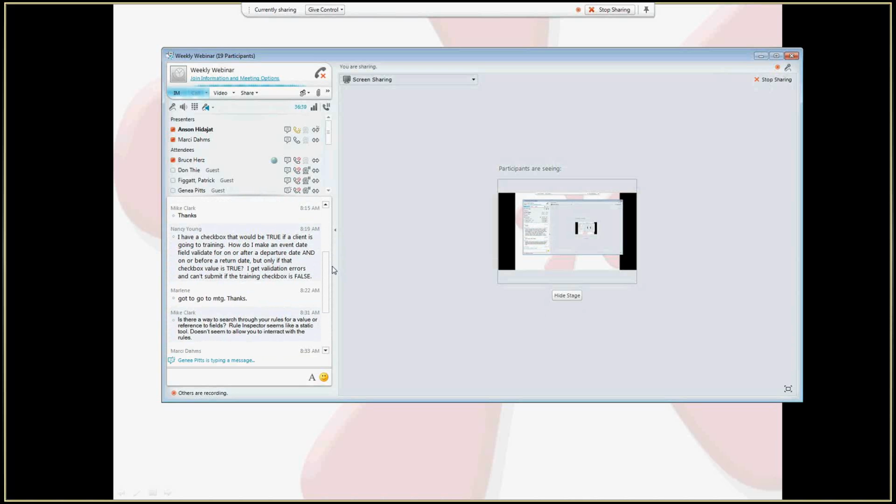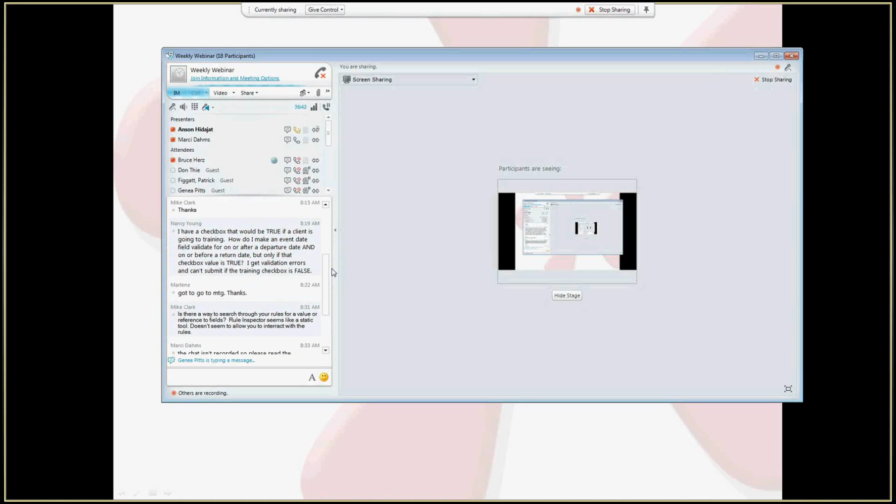All right, let's see. I have a checkbox that would be true if a client is going to training. How do I make an event date field validate for, on, or after a departure date, and on or before a return date, but only if that checkbox value is true? I get validation errors and can't submit if the training checkbox is false.